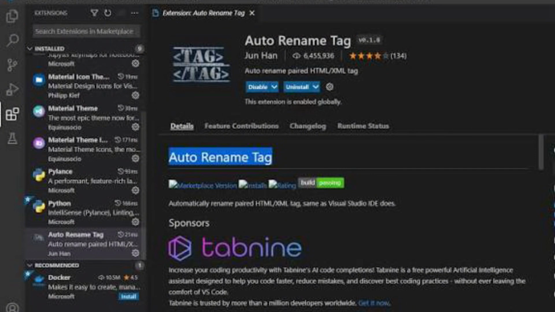Our fourth top extension is Auto Rename Tag. Working with HTML, then you need Auto Rename Tag. When you rename an opening tag, let's say div, it automatically updates the closing tag. So no more silly errors and broken code.